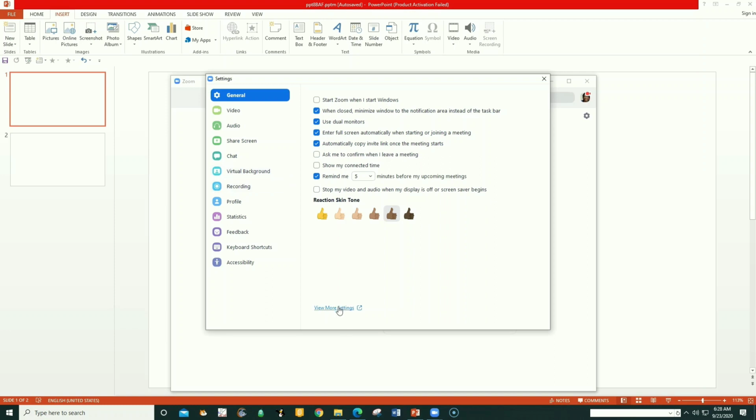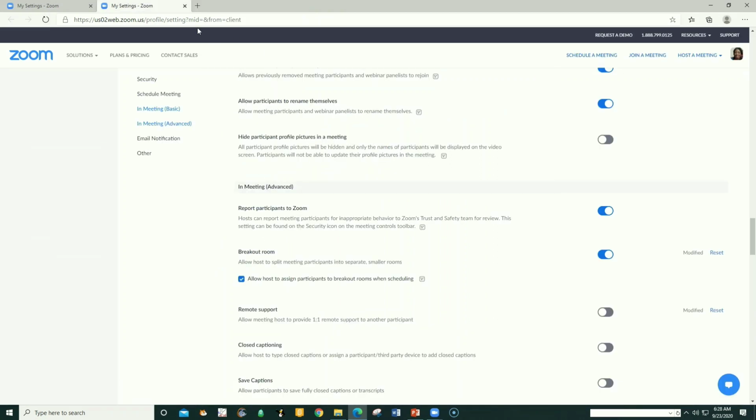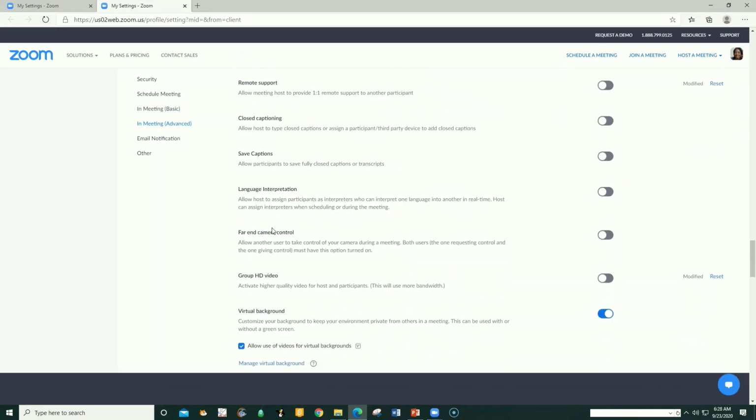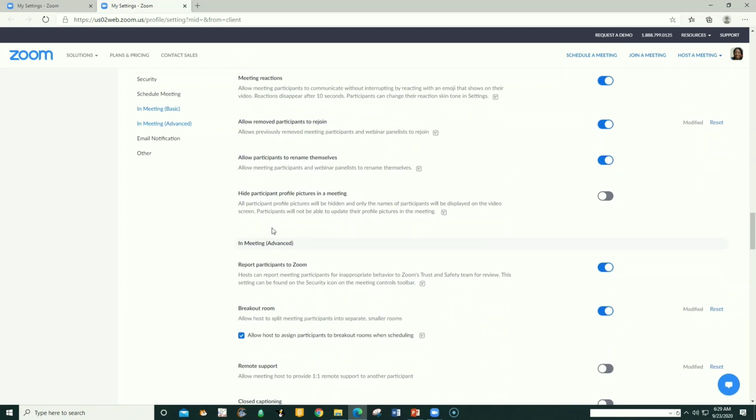go to view more setting, and when you do that, it will take you automatically to the internet where we already have it. It will bring you to this setting of Zoom online. Log in just like I have logged in and go to meeting advanced. So by the time you come to meeting advanced, you scroll down to where you would see virtual background.